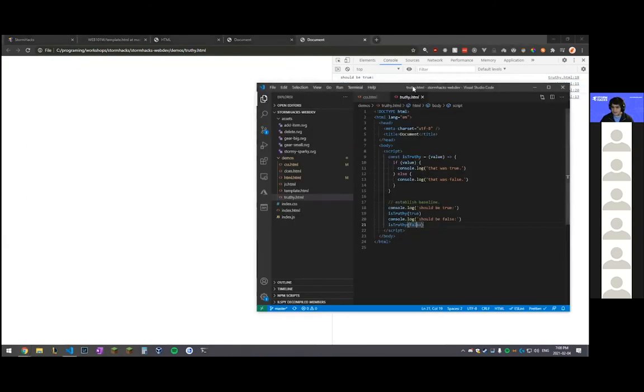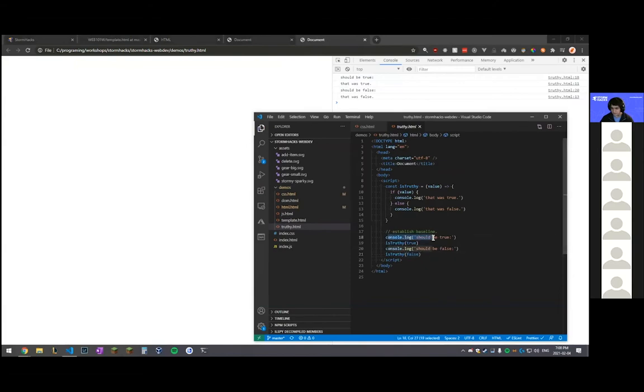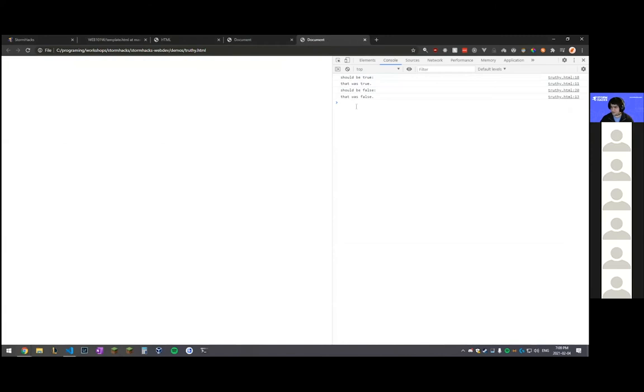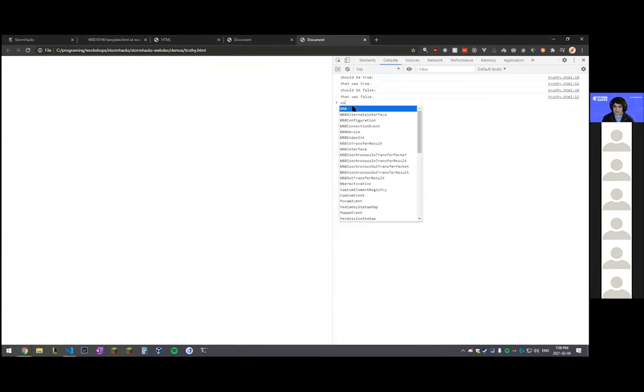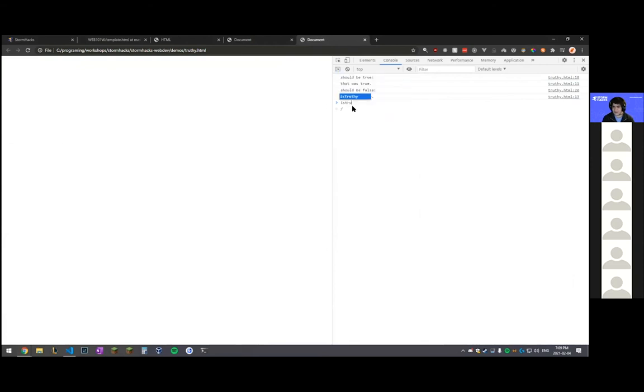So if we look at our code, we said this should be true and we passed in true. Should be false, we passed in false. Right, so now let's write some more. So is truthy, this is the function we wrote. Let's pass some stuff in. Does a string evaluate to true or false? What do you guys think?